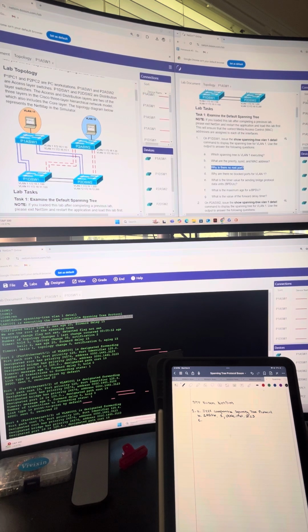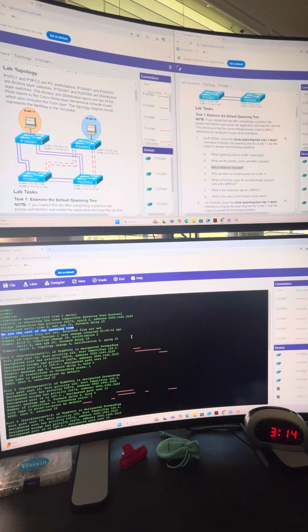Why is there no root port? If we take a look right here, we can see that D switch 1 is the root bridge for VLAN 1. All ports on the root bridge are designated ports in forwarding state. So that's why we do not have any root ports on the root bridge. For C, we're going to say: because D switch 1 is root for VLAN 1.